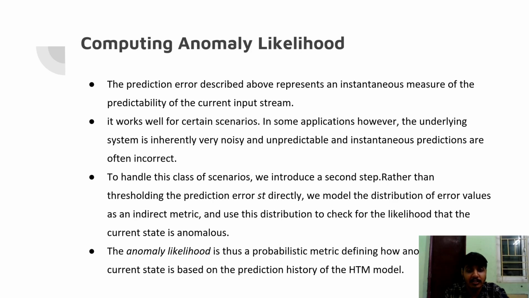To handle this class of scenarios, we introduce a second step. Rather than thresholding the prediction error directly, we model the distribution of error values as an indirect metric and use this distribution to check for the likelihood that the current state is anomalous or not. The anomaly likelihood is thus a probabilistic metric defining how anomalous the current state is based on the prediction history of the HTM model.